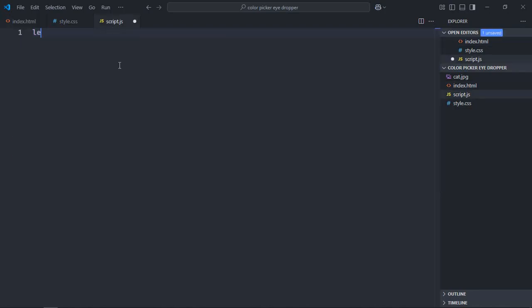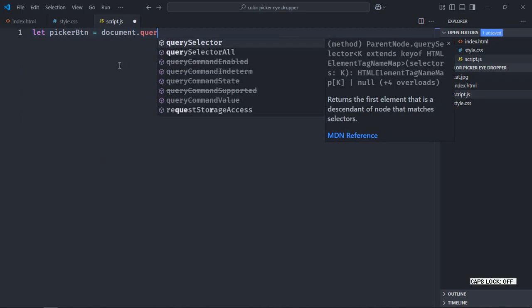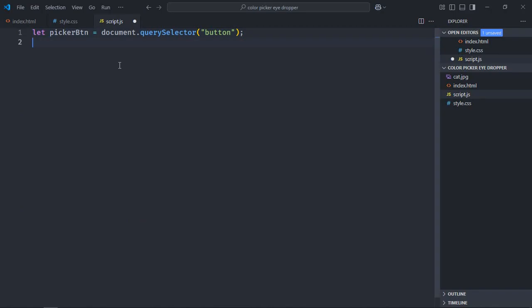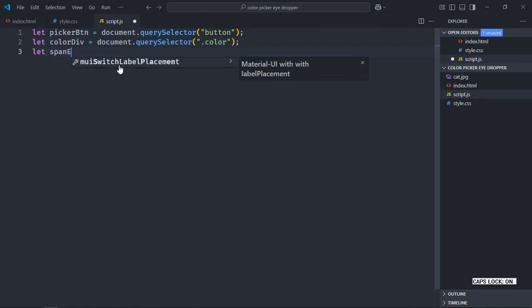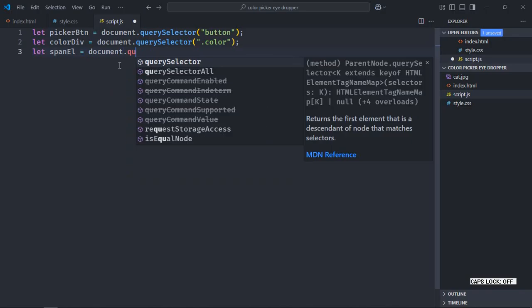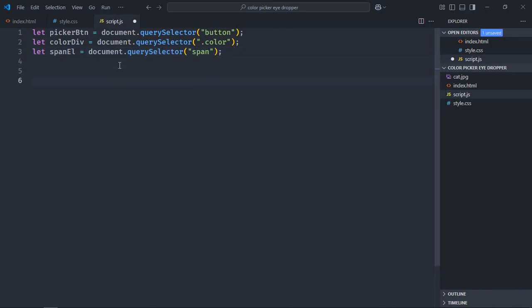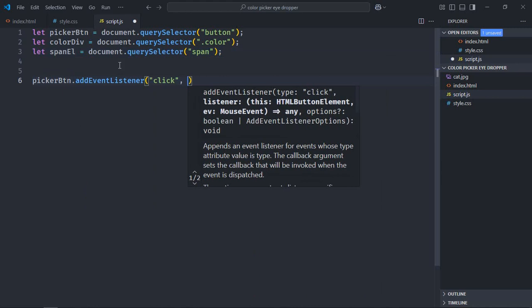So let's make it picker button. Was selected by the tag. Let's have color div here. Was selected by the class color. Let's have span element. Was selected by the tag, which is span. Let's add a click event listener to the button. This will be the handler function.